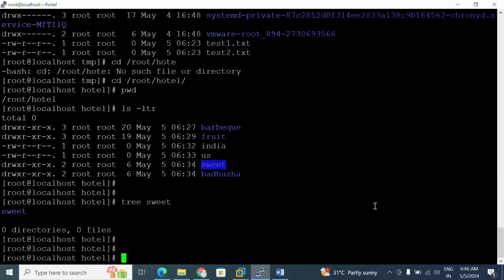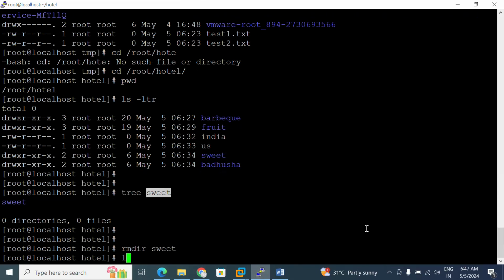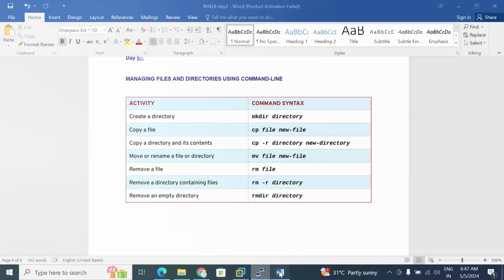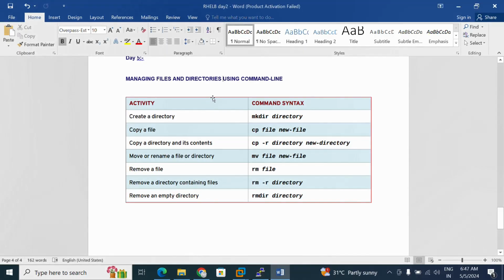So now I'm going to remove this suite directory with rmdir space suite. It's now removed. ls -ltr, it's removed. In this way we can manage files and directories in the command line.